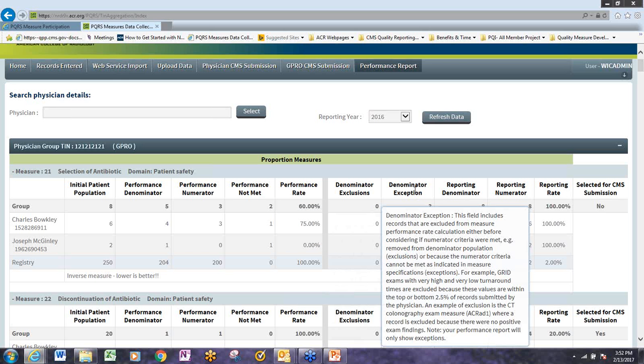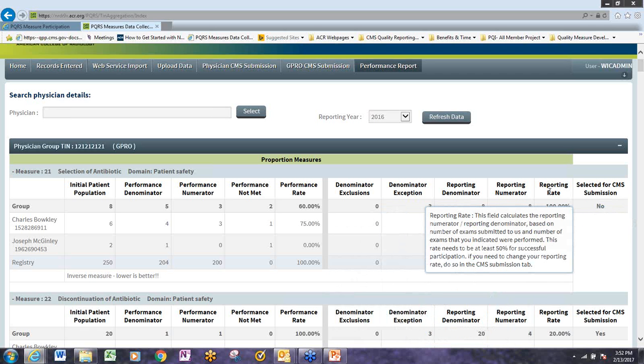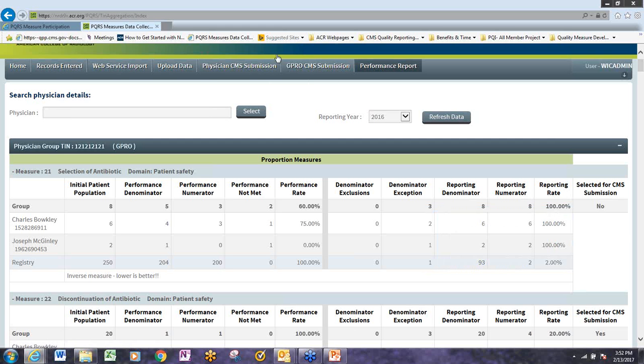If you want to know more information about exceptions or exclusions, we have information on that as well as how we calculate the reporting rate. As a reminder, you will not have a reporting rate if you have not verified your exams under the CMS submission and G-Pro submission tabs. I have not selected this measure for CMS submission, which means that I can go into the tab and update or change any numbers. And then if I select it, I want to send it to CMS, or I want to select it for CMS submission, this no will change to a yes.